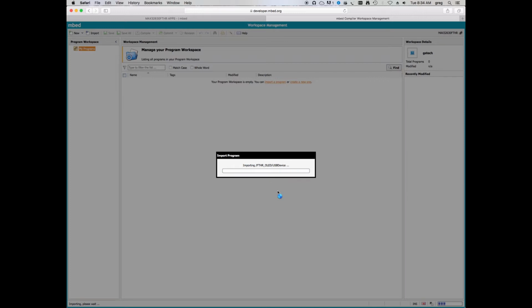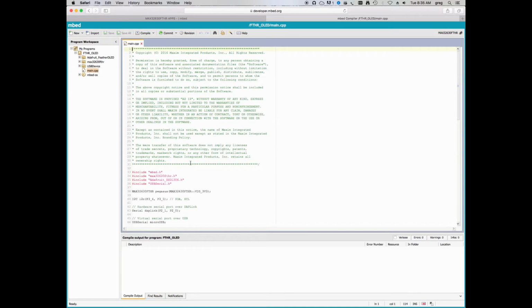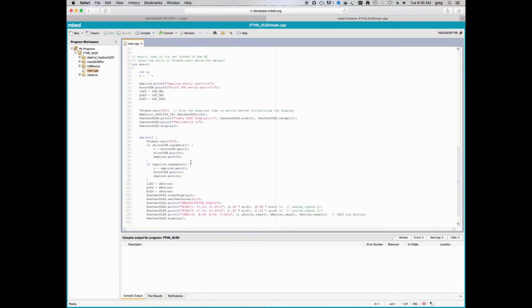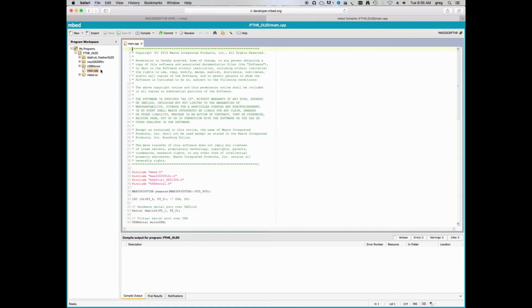This is actually pulling in all the libraries as well as the source code for the example program. And here you can see in my programs, we've got the Feather OLED project along with the libraries needed and the main. Let's just open up the main file real quick. And you can see there's a couple includes for some of the libraries. It's not too long of a program. A lot of the work's being done by the libraries. But once it's in our workspace, all you need to do to run the program is simply click Compile.